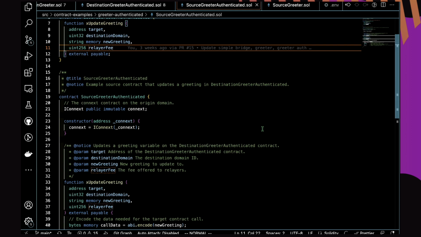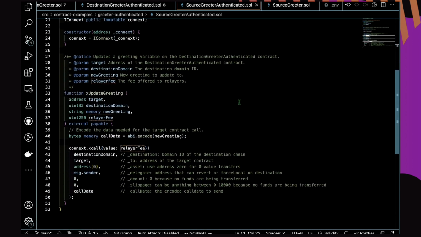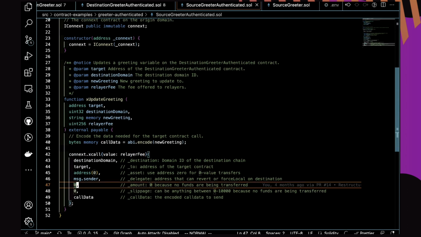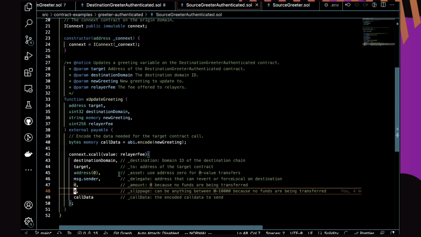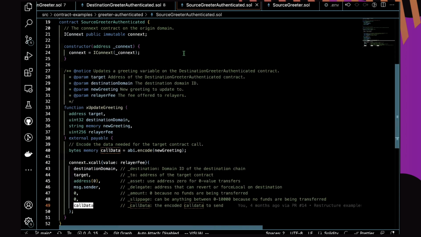For the source here, everything is basically the same, except there's no token, so no approval dance, none of that. We pass in 0 as the amount, 0 as the slippage. We use address 0 for the token, but we are still encoding the calldata for this greeting. So everything else is the same for the source.